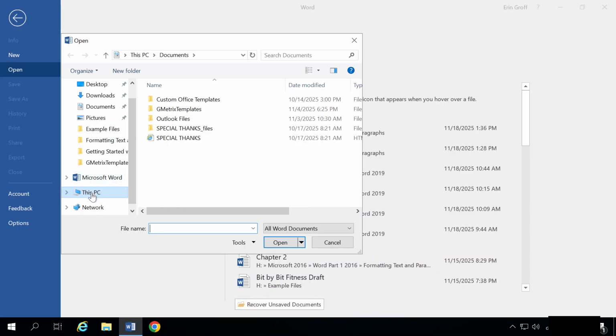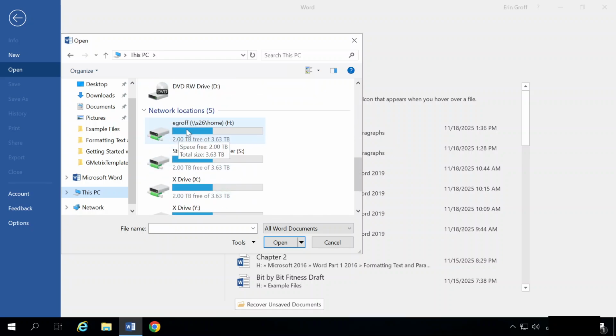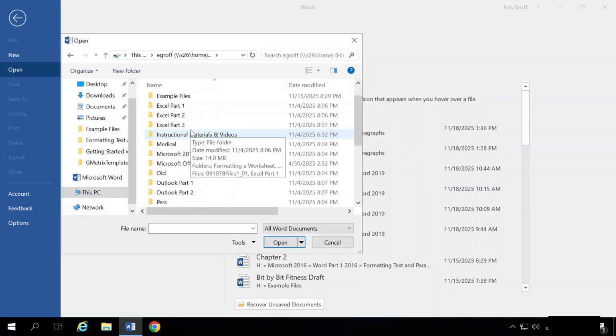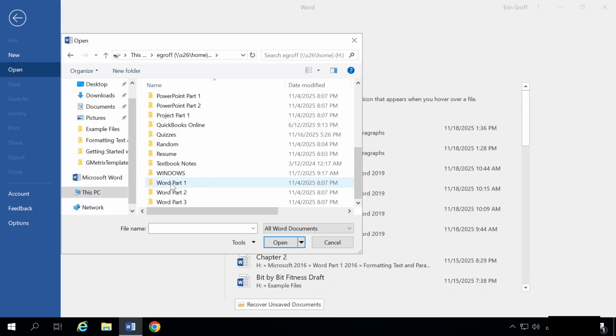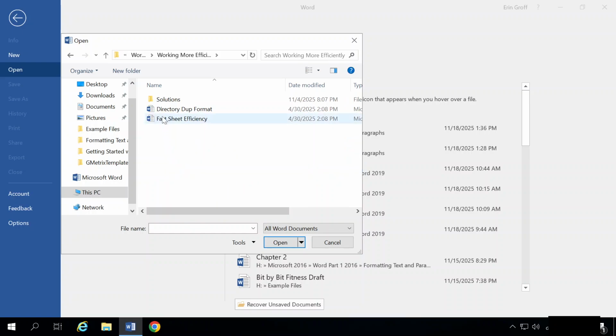In the left pane, I'm going to select This PC, then scroll down to find my home drive. Double click, scroll down for Word Part 1. Lesson 3 is titled Working More Efficiently, so all of the documents that we'll be working on will be in this subfolder. I'm going to double click to open, and you should have two documents: Directory Dupe Format and Fact Sheet Efficiency. So I'm going to select Fact Sheet Efficiency and open.